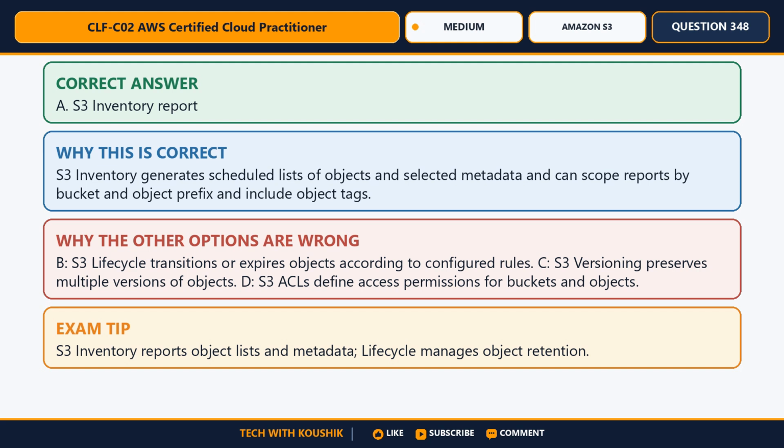B. S3 lifecycle transitions or expires objects according to configured rules. C. S3 versioning preserves multiple versions of objects. D. S3 ACLs define access permissions for buckets and objects. Exam tip. S3 inventory reports object lists and metadata. Lifecycle manages object retention.